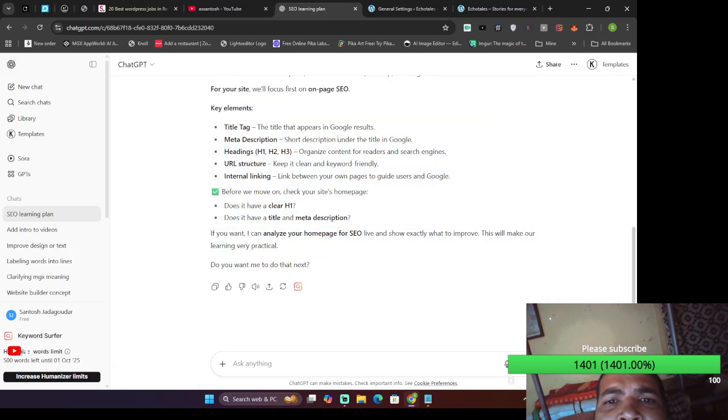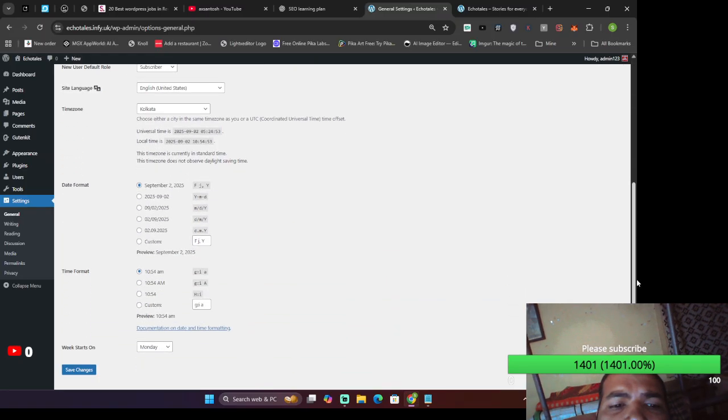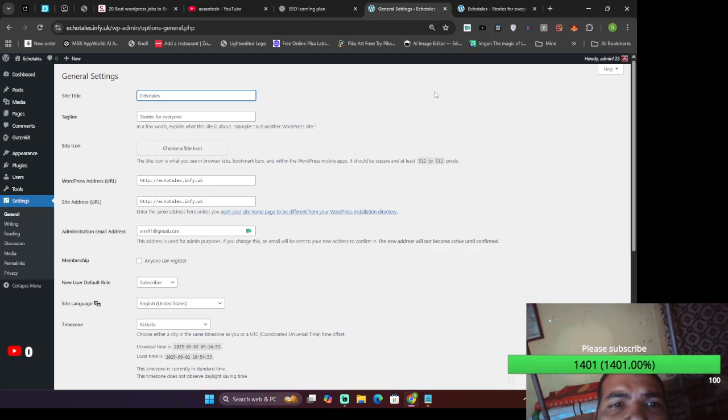Next is meta description. Add a short meta description under the title in Google. So if you go back to settings, you have tagline. Please complete the tagline, and here you will explain what the site is about. In my case, it is a stories website which will post stories. So I just say stories for everyone. You can improve this more.